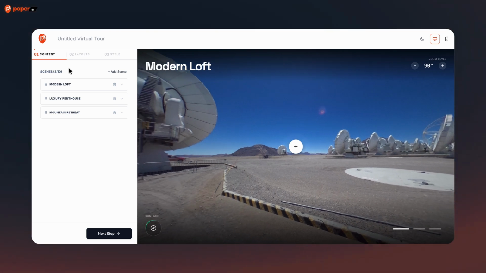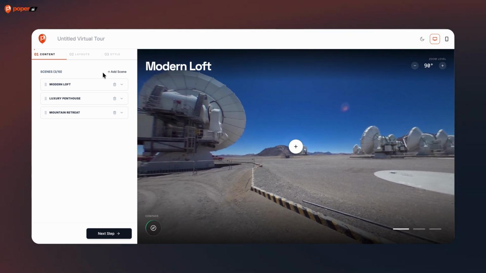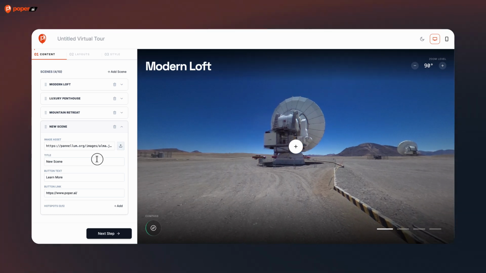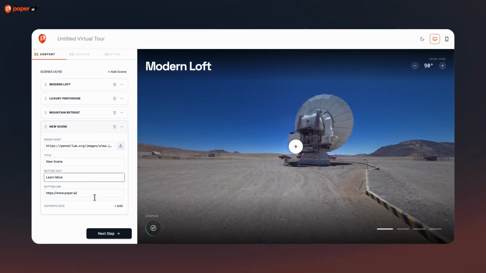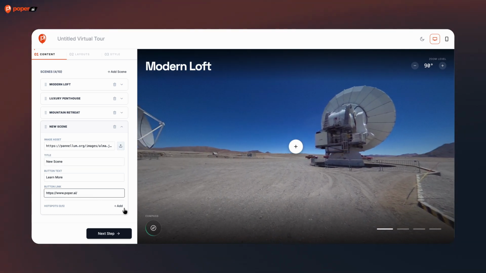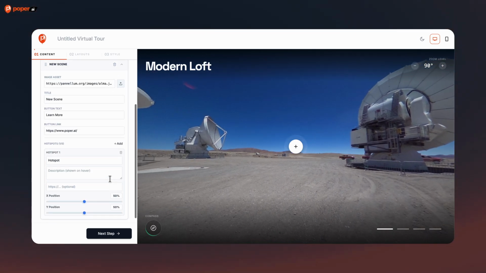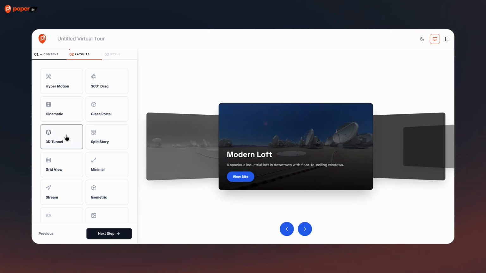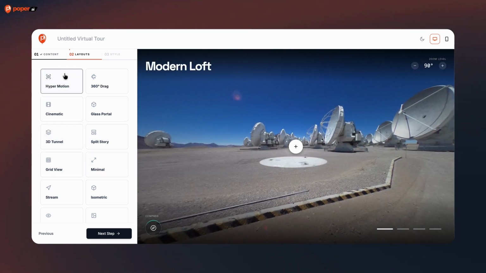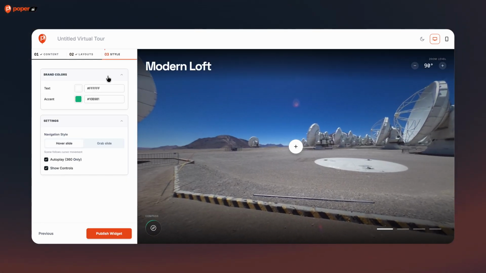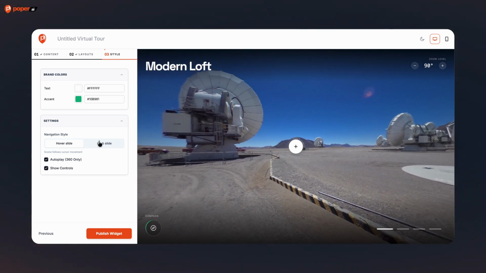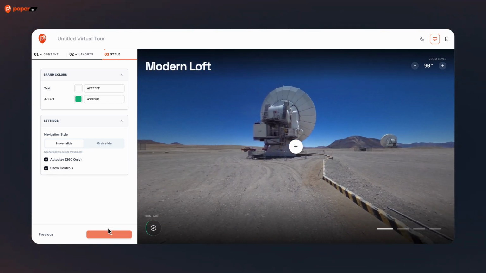In the Content tab, you can add different scenes by clicking Add Scene. Here, you can upload images, change the title, add button text, button links, and even add hotspots. Next, go to the Templates tab, where you can change the template. In the Style tab, you can adjust the brand colors and settings like autoplay, show controls, and grab slide. Once you're happy with the customization, click Publish Widget.